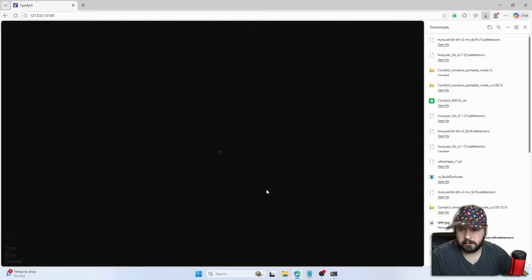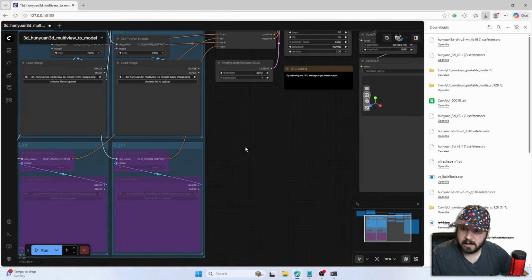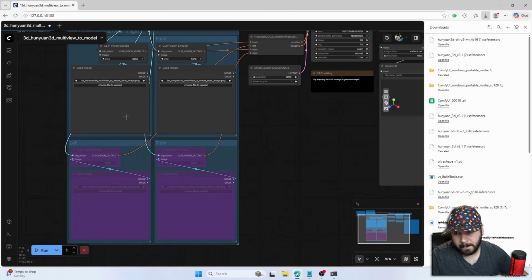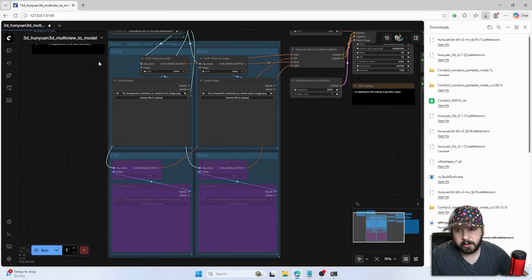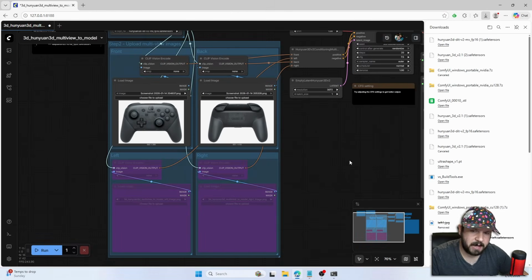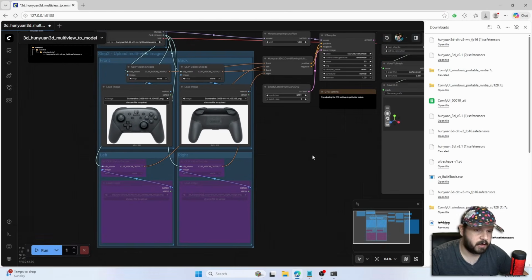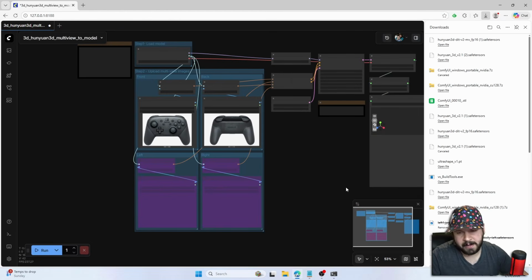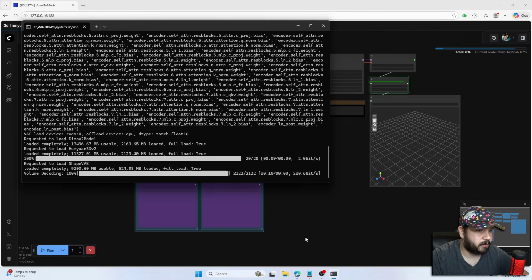So let's reload. We got the file in, and here is where you can load multiple images. You can load in a front, back, left, and right. So I am going to do the front of this. The rear of this. I don't have a good side photo of it, so I'm going to leave these blank. You can leave these blank. Let's click run. Let's see what it comes up with here.